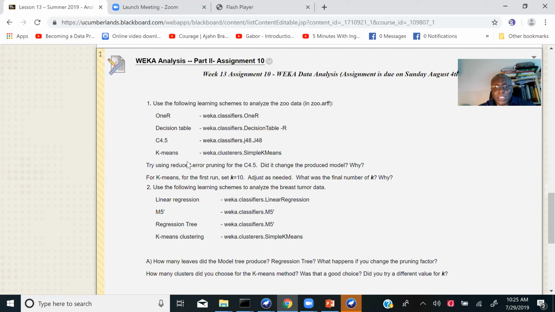We're also going to use K-means, which is a cluster algorithm, simple K-means. The concept of a cluster algorithm is that we find similarity in our data. If all the data are similar, then we have only one cluster. If we have 2 or more groups of similar data, then we have 2 or more clusters. K-means means the K will be the number of clusters we want. So we're going to use these 4 algorithms on the zoo data.